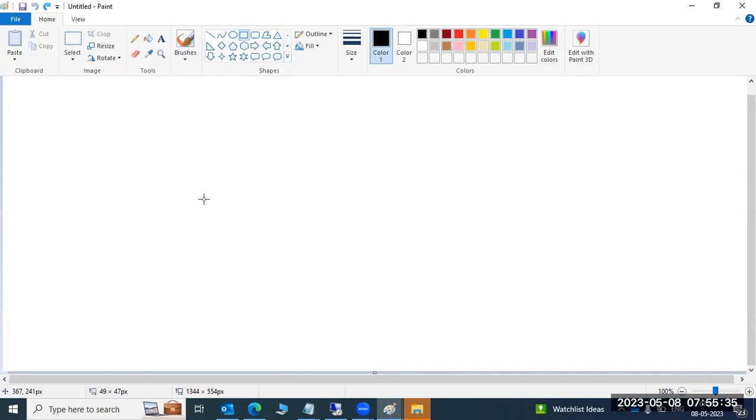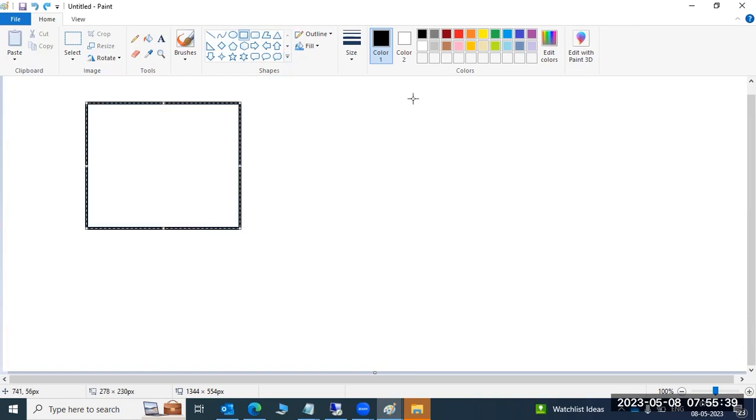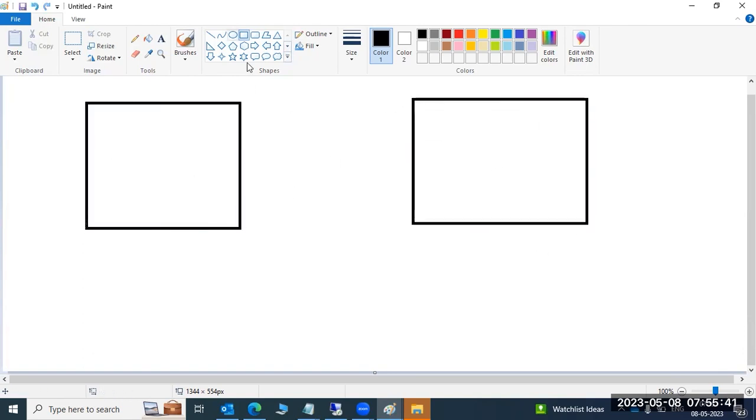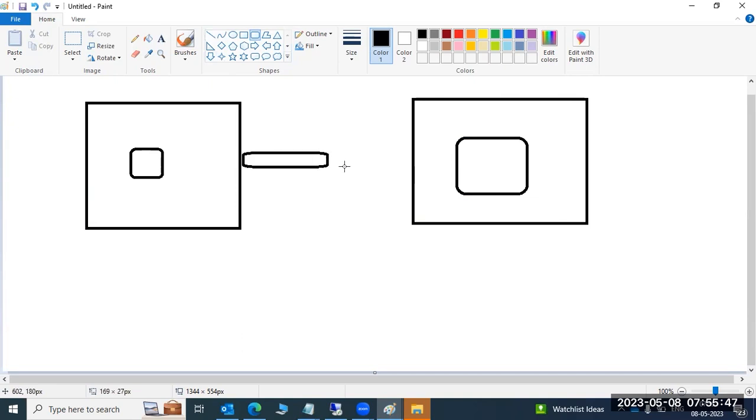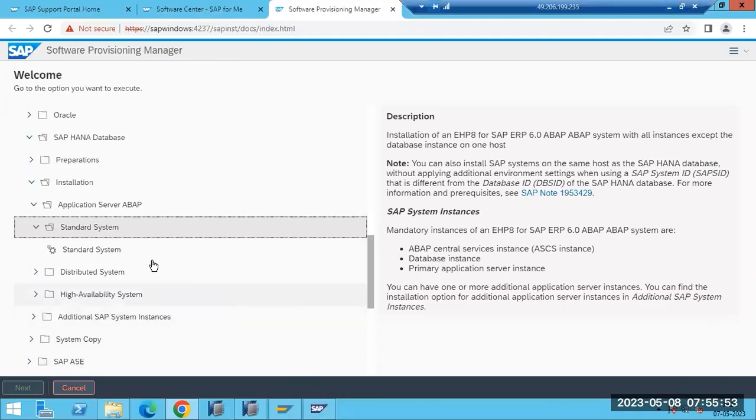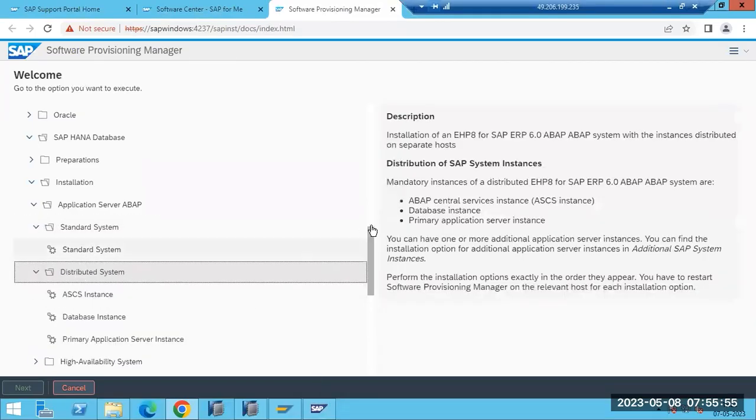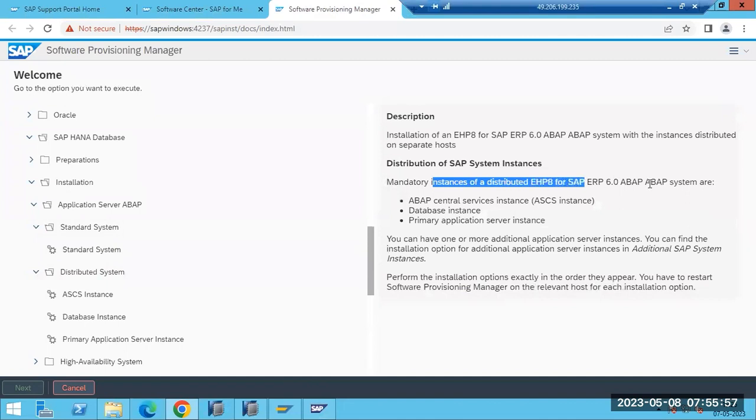But distributed means SAP is on one host. Here you need two operating systems. SAP we can install on one host, and the database we can install on another host. Then this is called the distributed model. Distributed means mandatory instances.